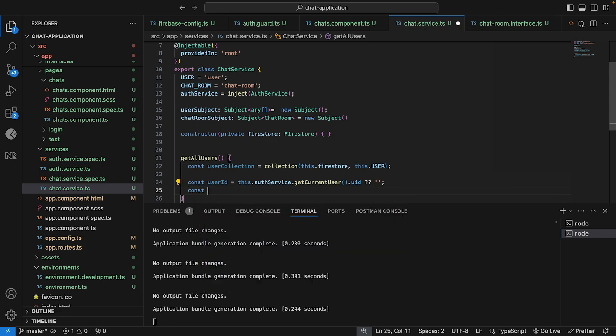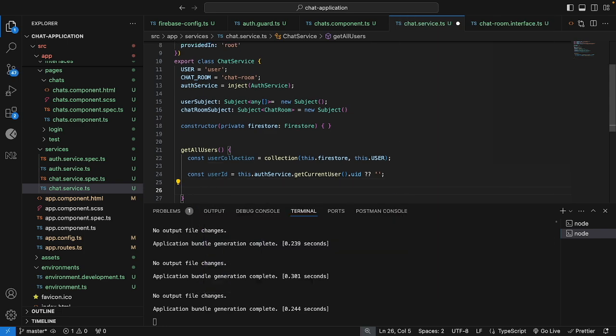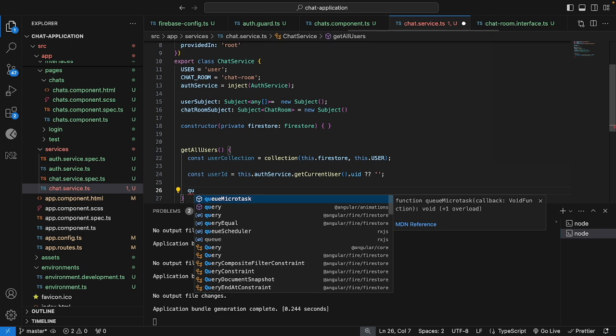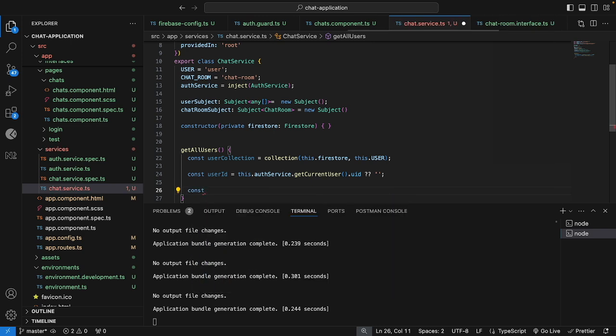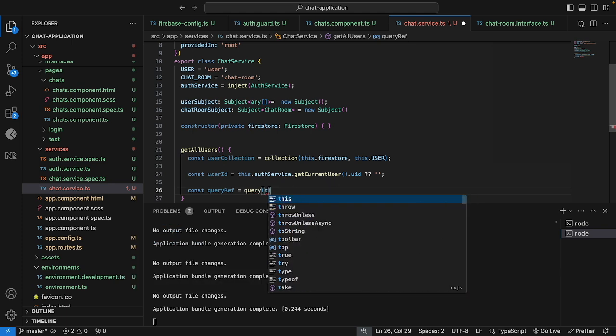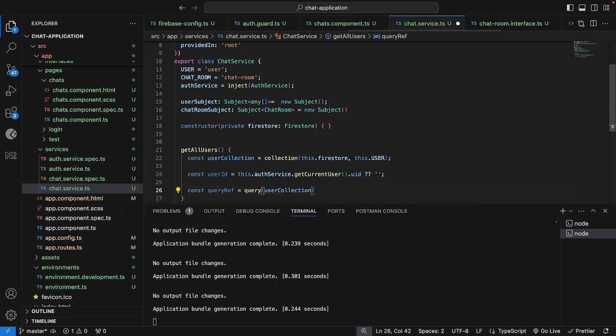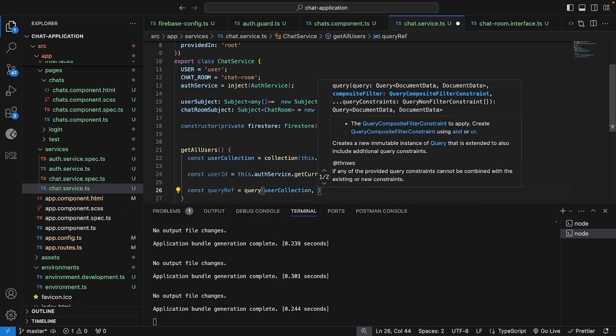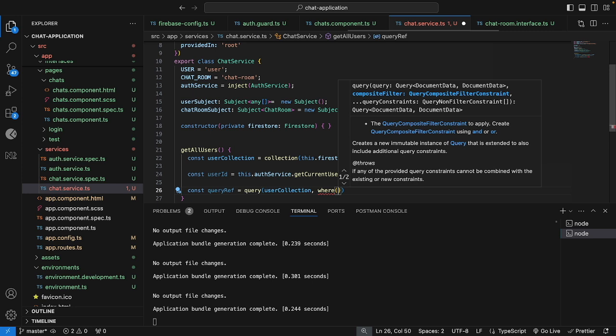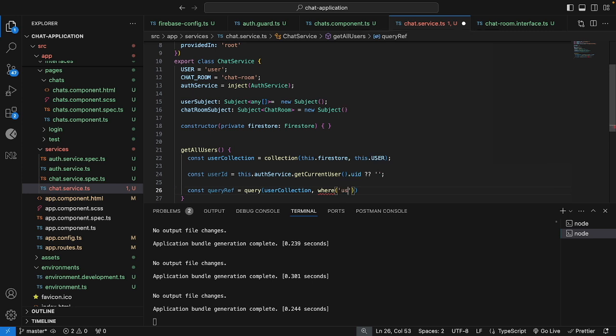Then if that's that, I just want to then say query. So this is const query reference equals this query, but you need to be careful that you import this Firestore query, right? So for this, I need to pass in my user collection. This is the user collection that I'm basically querying. So from this, I want to query where user ID, right?